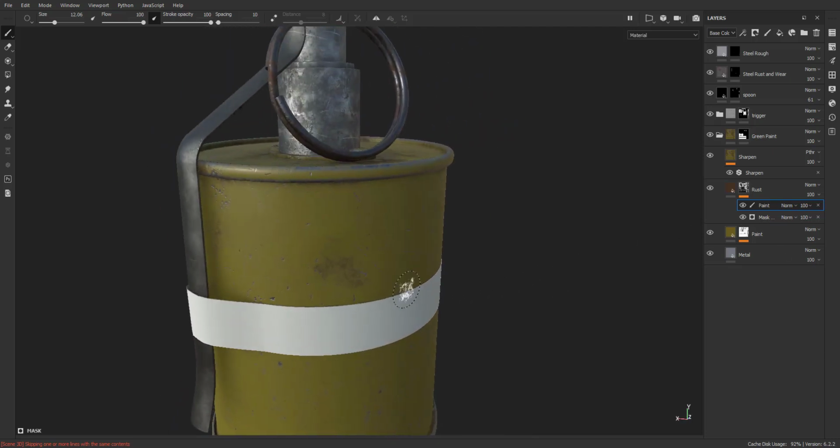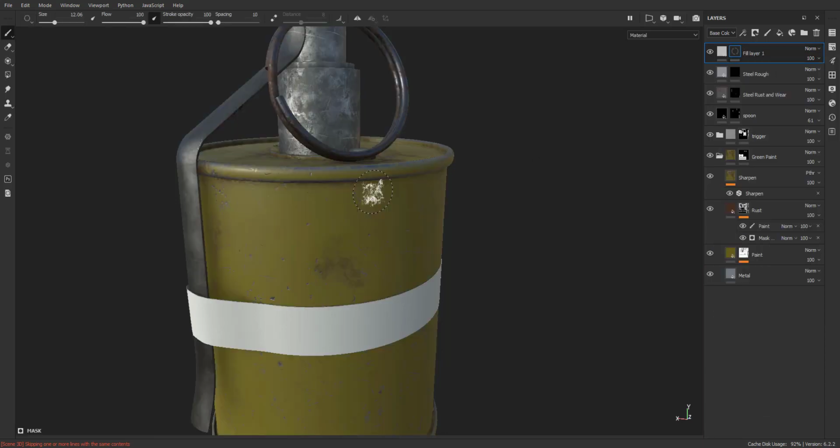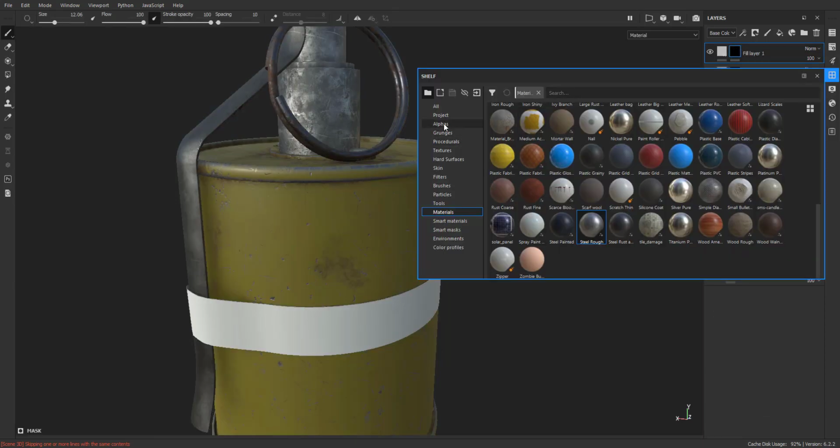Now we'll go ahead and add some stampings to this to make it look a little bit more believable. So we'll click our top layer here. Anytime you want to add a fill layer on top of a layer, doesn't matter where it is, you click that layer and it will add the fill layer to the top of it. So if I were to click this paint here and add a fill layer, it'll add a fill layer on top of it. So I'm going to add a black mask to this.